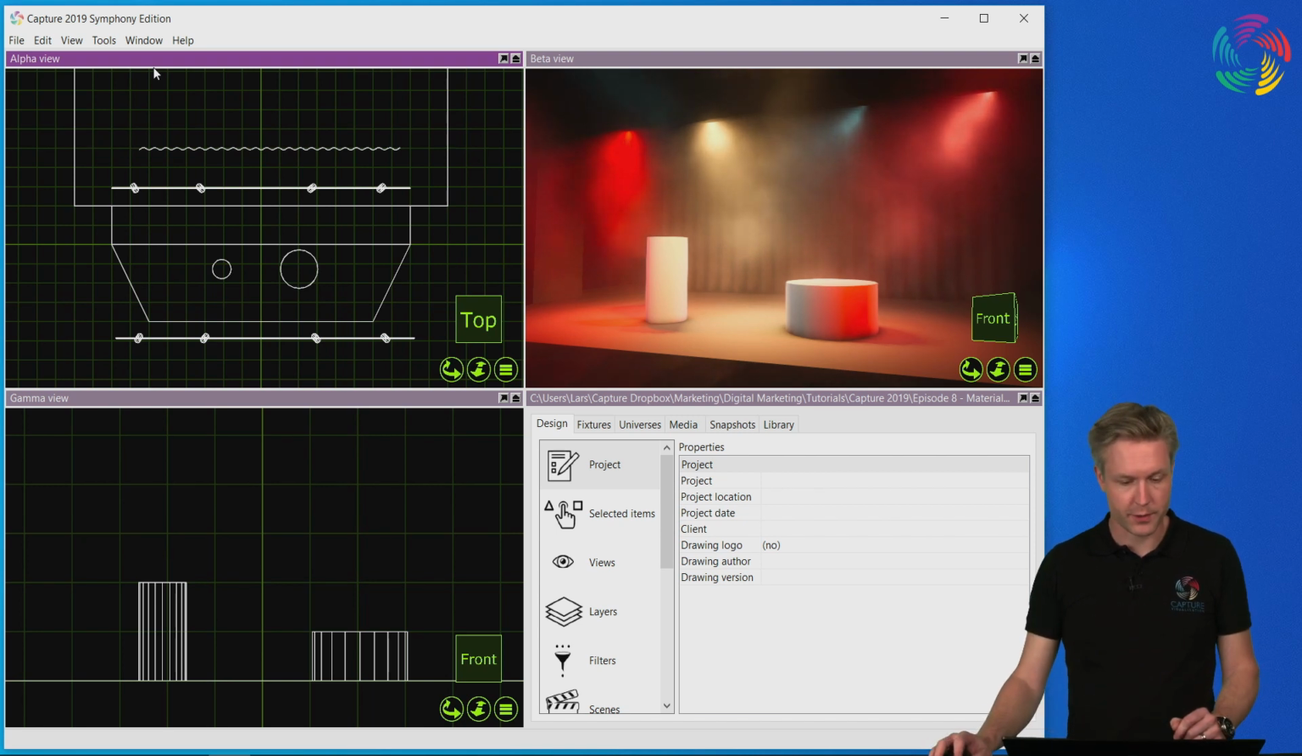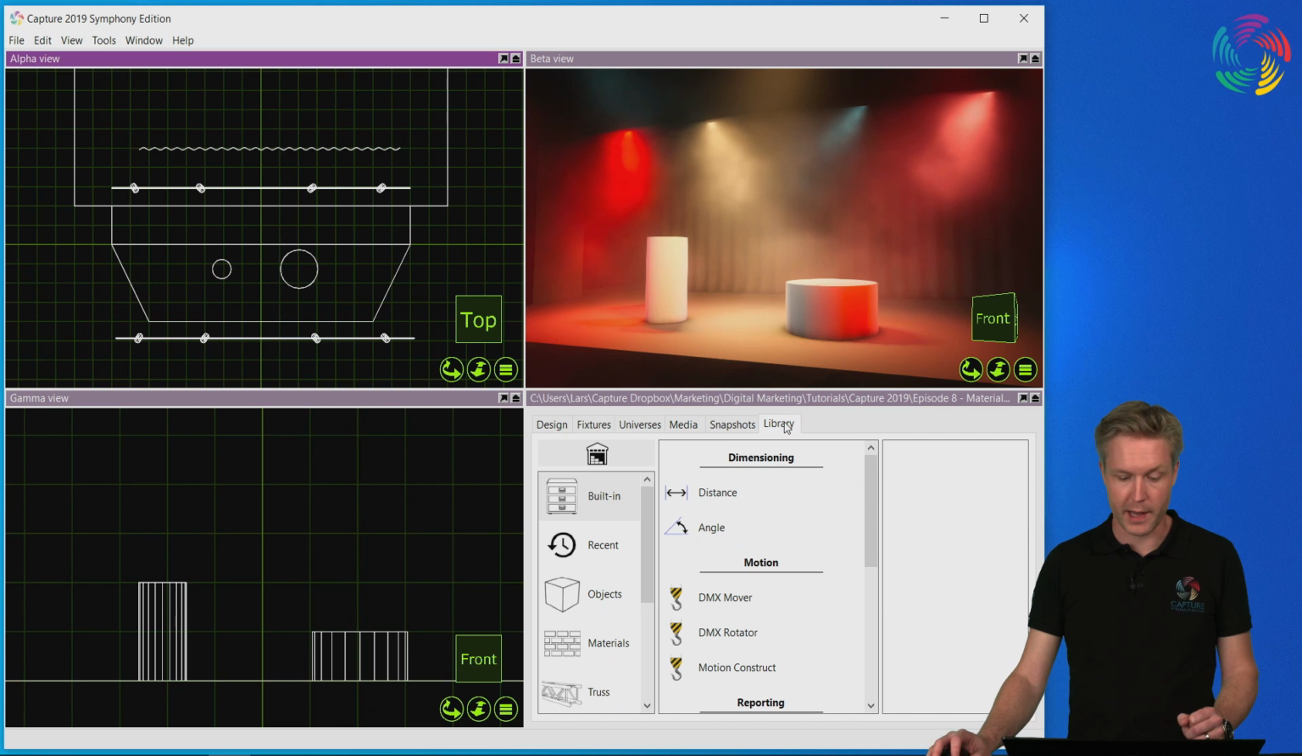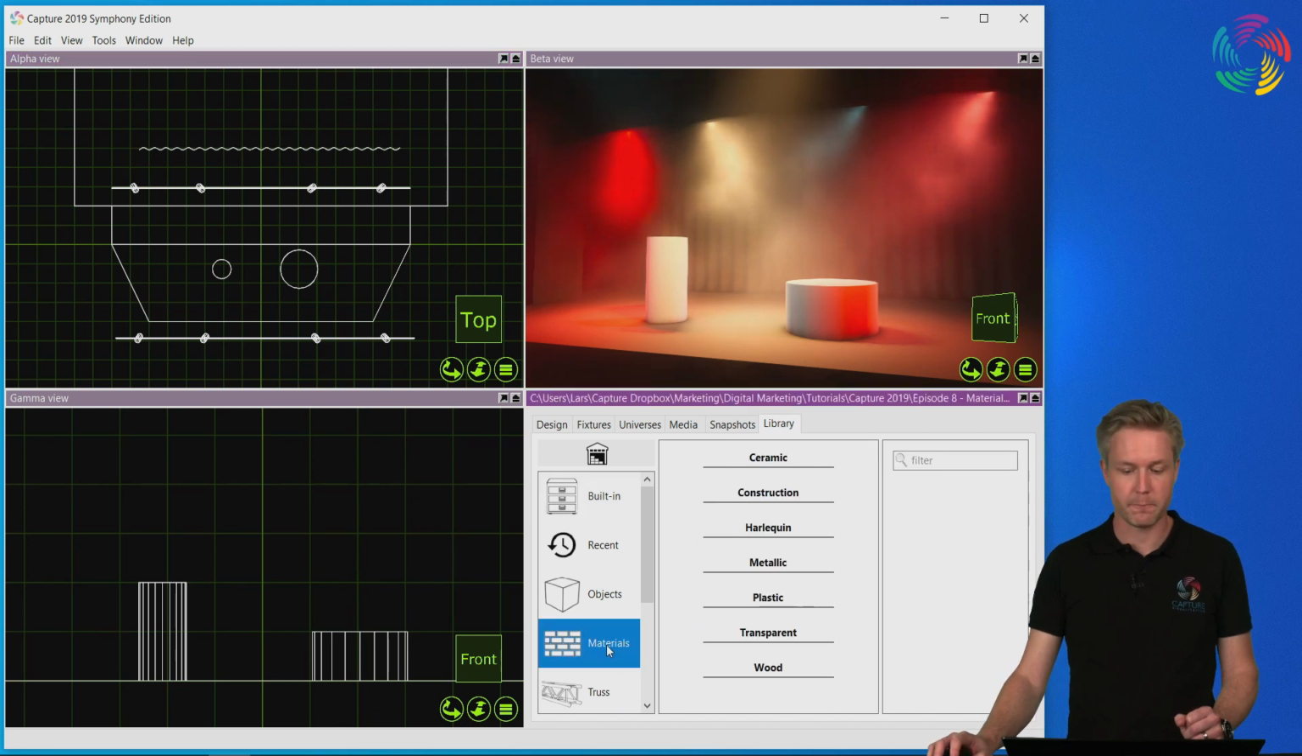I've prepared a project file with a little bit of stage lighting and 2 cylinders on stage that we're going to use for a couple of materials. We're going to start off by using materials from the library. So let's go to the Library tab and the Materials category.